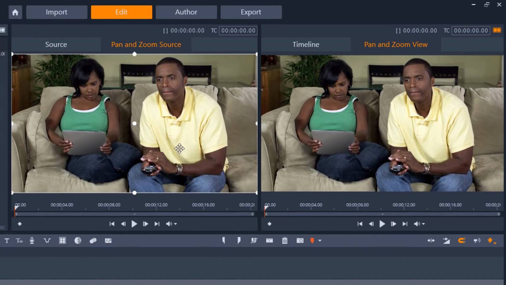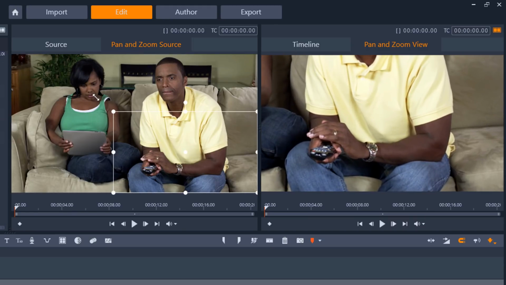The first way is using these nodes. So if you place your cursor over these dots or these nodes, you'll see that your cursor changes to a line with two arrows. And based on where you place it, it'll be positioned differently. So I'm going to place my cursor over this node. I'm going to hold down my left mouse and I'm going to drag this in. As you can see, the box changed the position to only cover this area. And for the pan and zoom view, it's only showing that area that the white box is around.